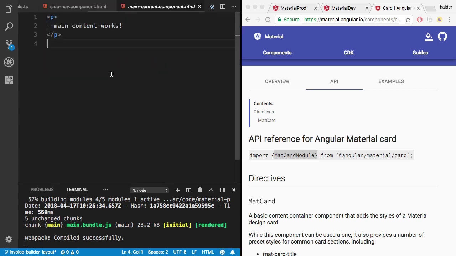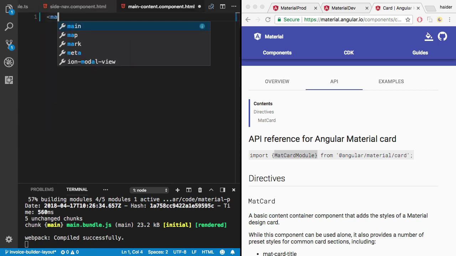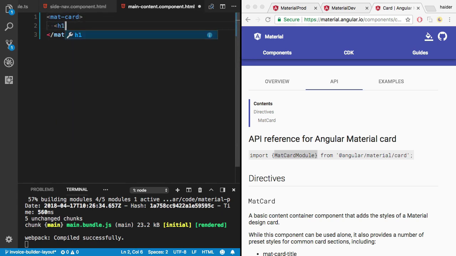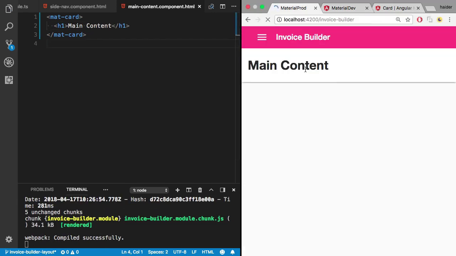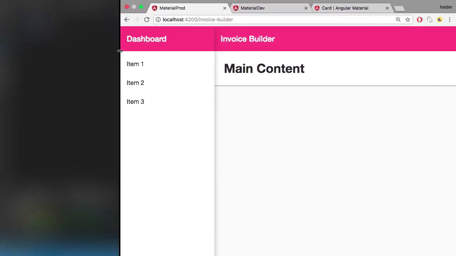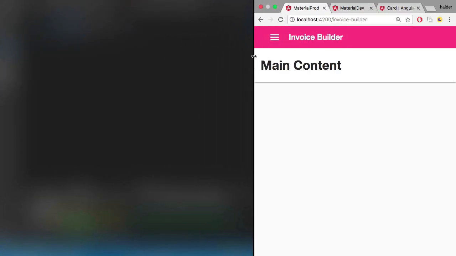Open the main content.html. Here let's say material card. I'm going to add my main content. Let's try to test it. Boom, it's working now. Let's add a little bit of margin here.